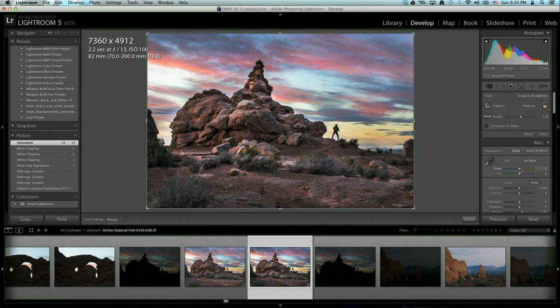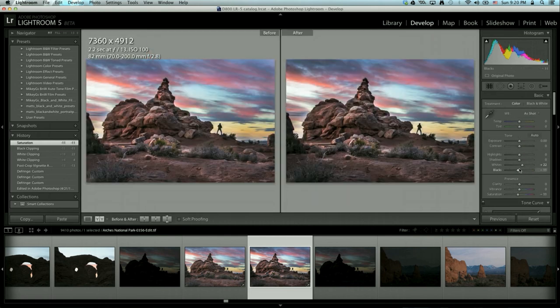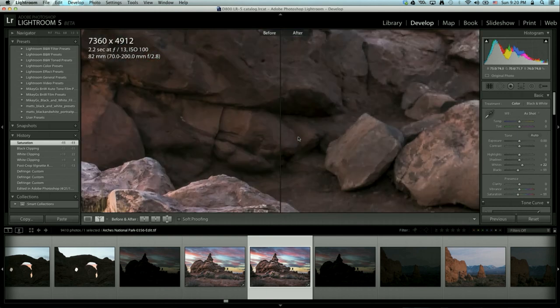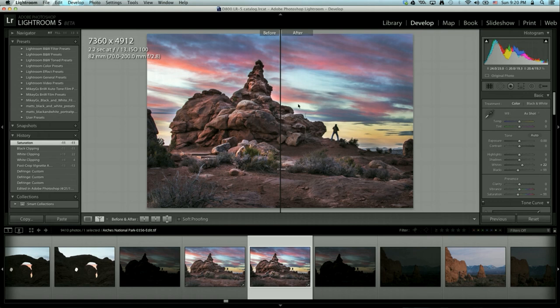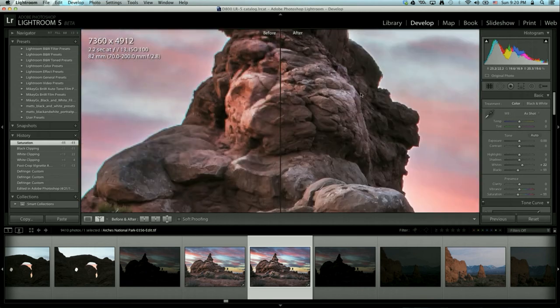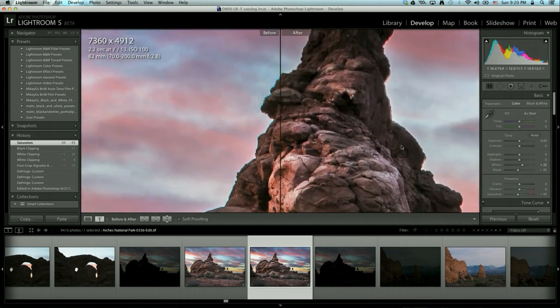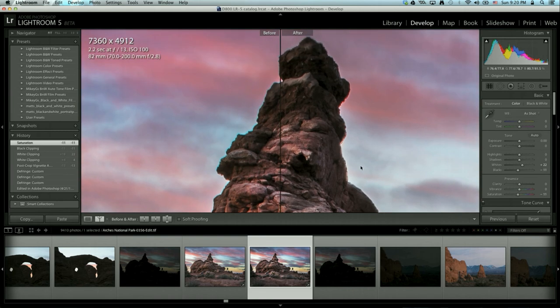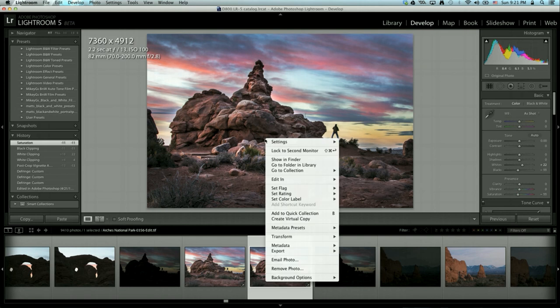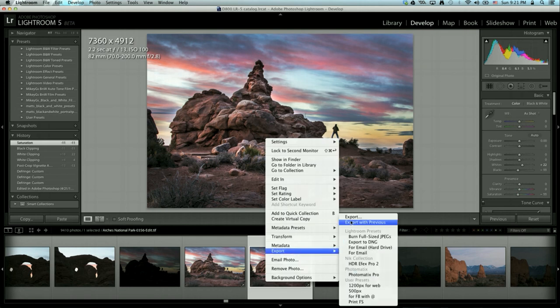And if you compare again, okay, let's click Y. We can do a comparison like this. So, okay. I think it looks better. Okay, done. So let's just export those and then we will be done.